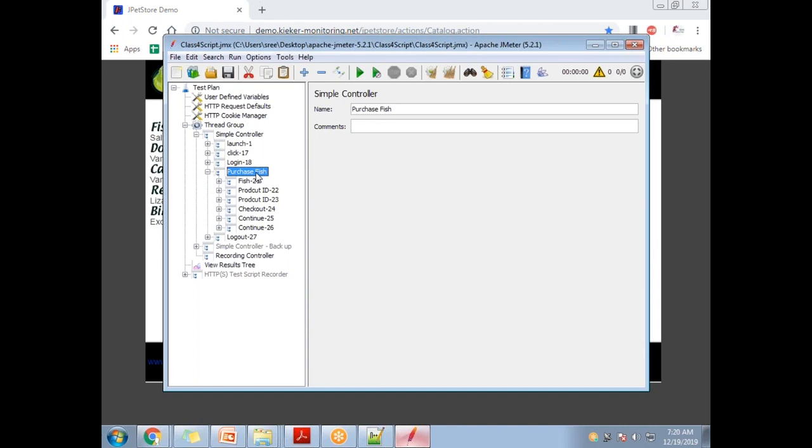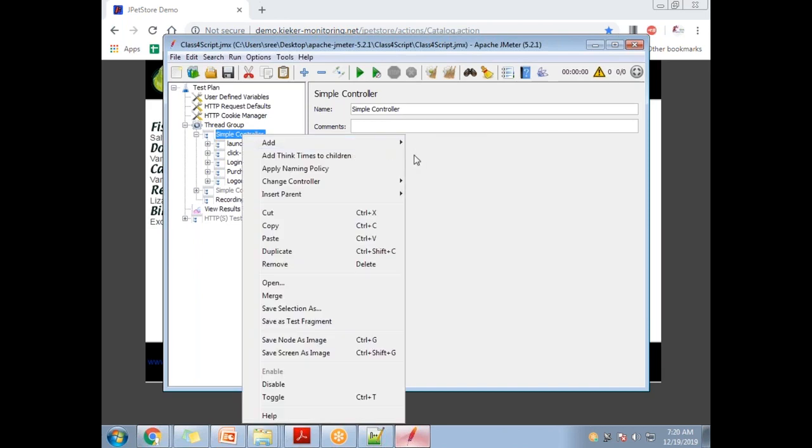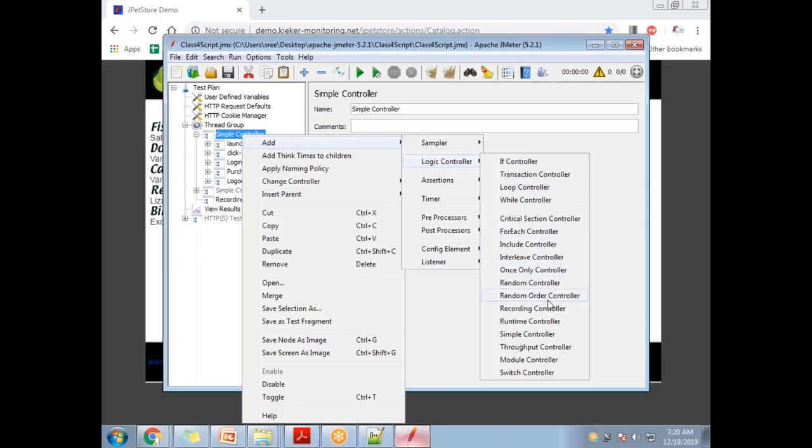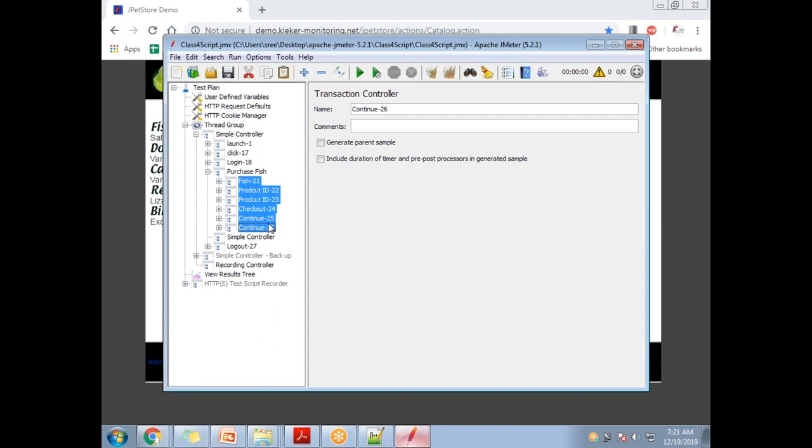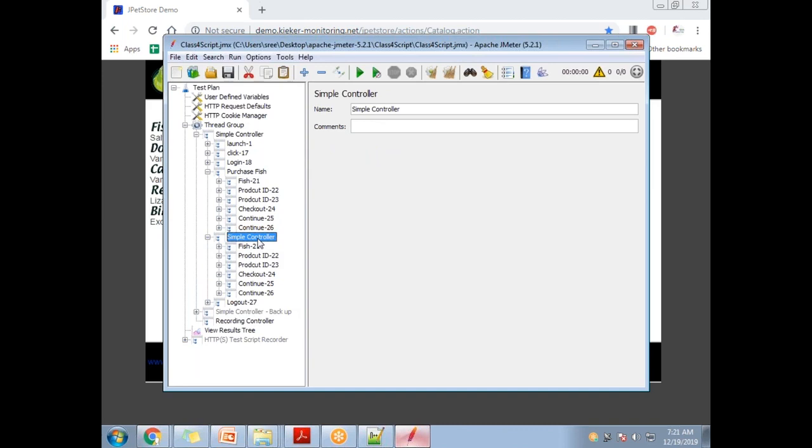Like we have purchase fish, let's say we have one more thing called purchase dog, and something like that is there. Now let's say there is one more simple controller here. Here I have purchase fish. I moved all the samplers into this one, and then I'll put it over here. Even though it is fish, just for our discussion purposes, let's say this is purchase dog.